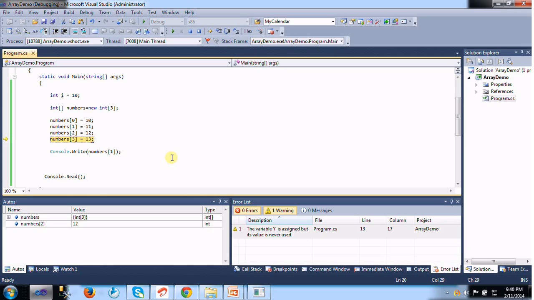In later sections we will learn about List and collections, which will be much simpler than our arrays. It will overcome this index disadvantage of an array.